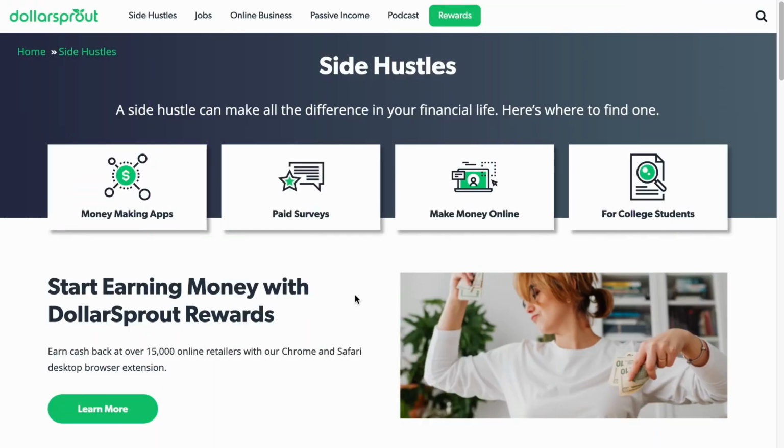A good example would be Sprout. If you go to the Side Hustles category page, you will see that the articles related to side hustles are categorized into money-making apps, paid surveys, make money online, and for college students.